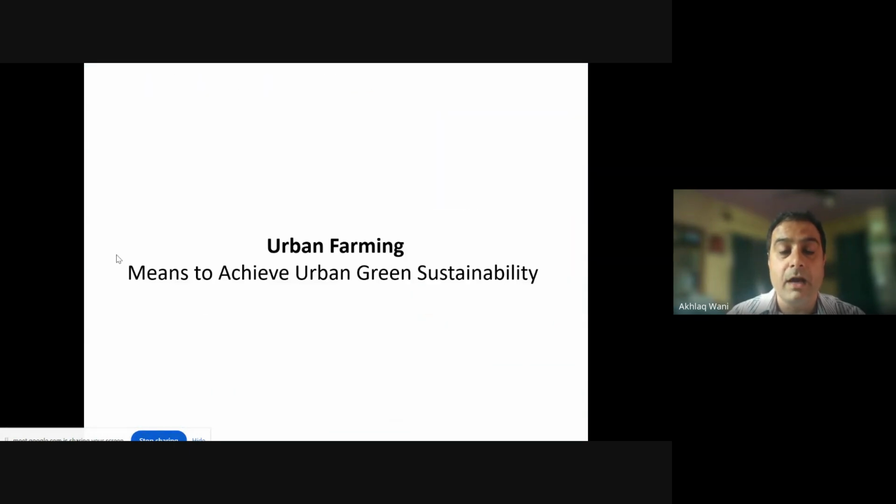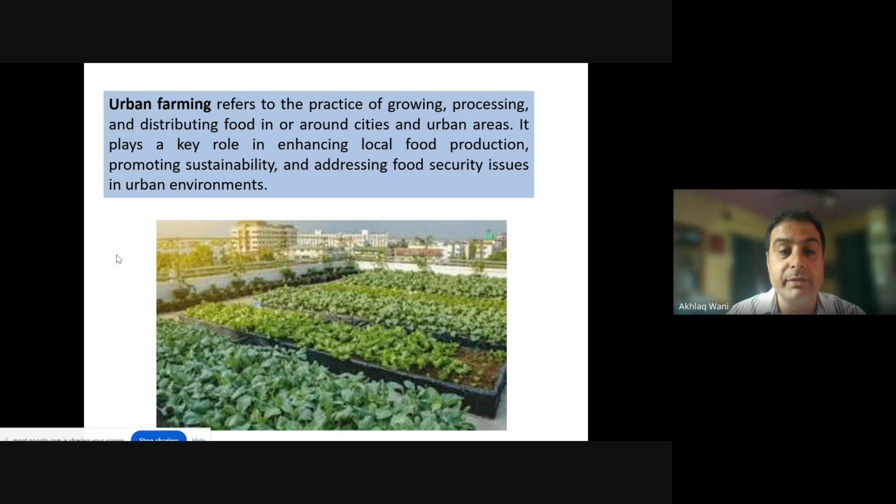Now, we talked initially about urban farming. Urban farming is also one of the ways to achieve urban green sustainability. And you can see, this is one of the pictures. You can see the vegetation growing at the rooftop of an urban area of a city. It refers to the practice of growing, processing, and distributing food in or around cities and urban areas. It plays a key role in enhancing local food production, promoting sustainability, and addressing food security issues in urban environments.